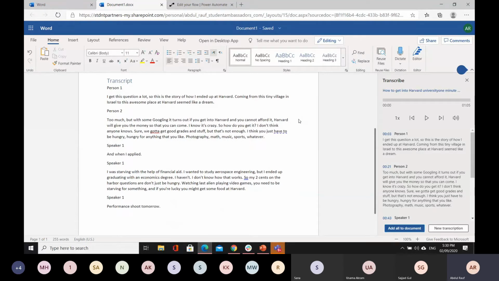So that is a very useful feature for Word that can help you a lot, if you have any recording or voice note saved.